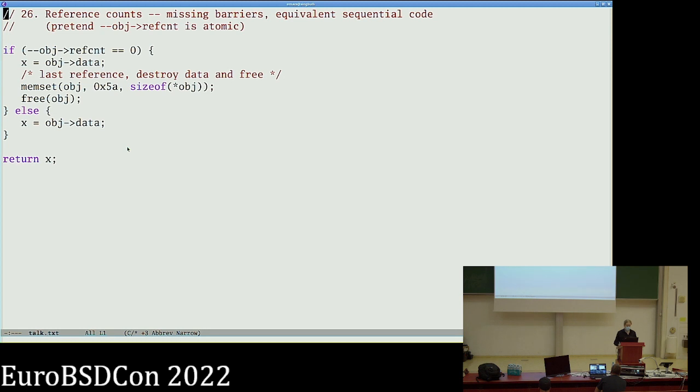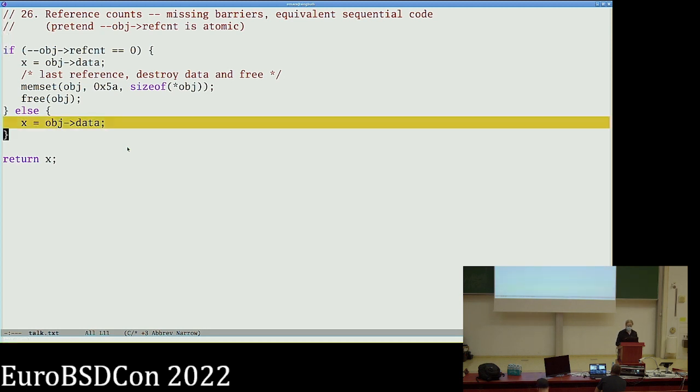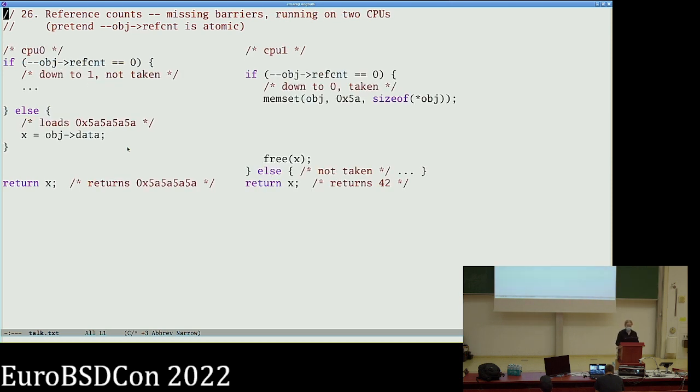So we might load the data after we've decremented the reference count. What that means is that if there's two CPUs, one of which is decrementing the reference count and not the last user, they might decrement the count first, then another CPU will go through, and so we have the first CPU decrements the reference count, goes down to one. So we don't take this branch here. The other CPU then decrements the reference count to zero and destroys the object.